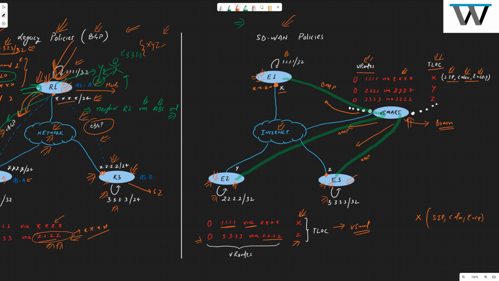Now, what is going to happen? Once E2, E3, and E1 receive information about the other transport locations, the second thing they are going to do is build data tunnels. And what exactly is that data tunnel? It is where you pass the data. I am going to showcase that data tunnel with yellow color here, because E2 now knows X, which is the TLOC advertised by the vSmart. So it creates a tunnel between Y and X.